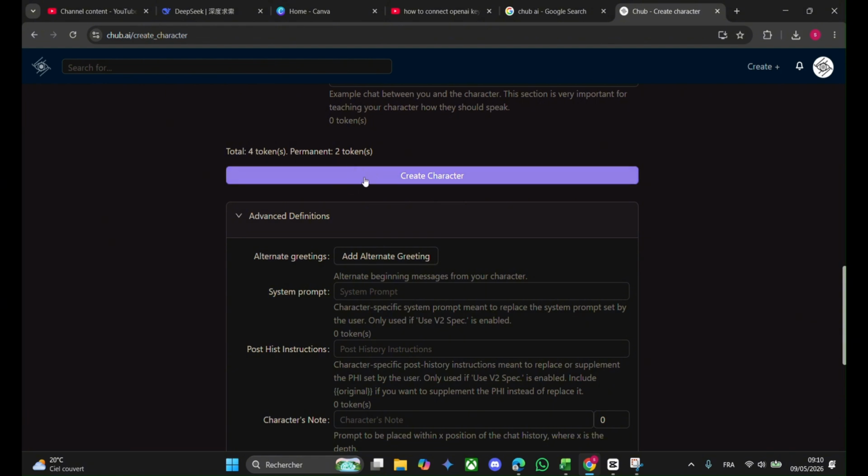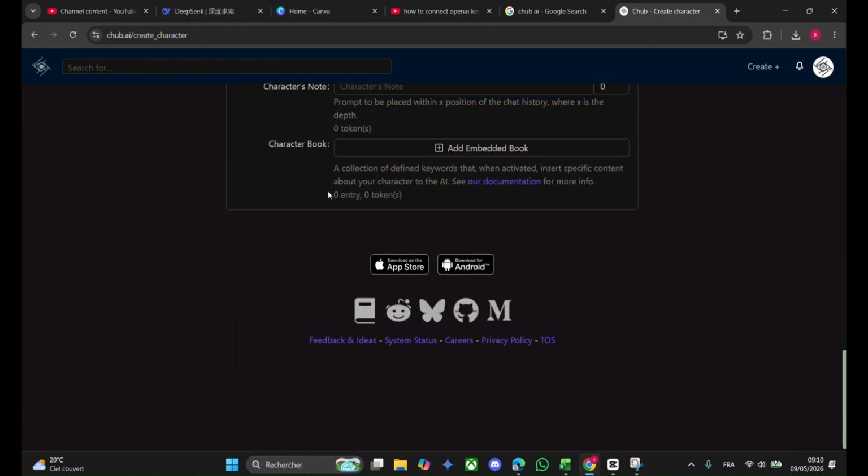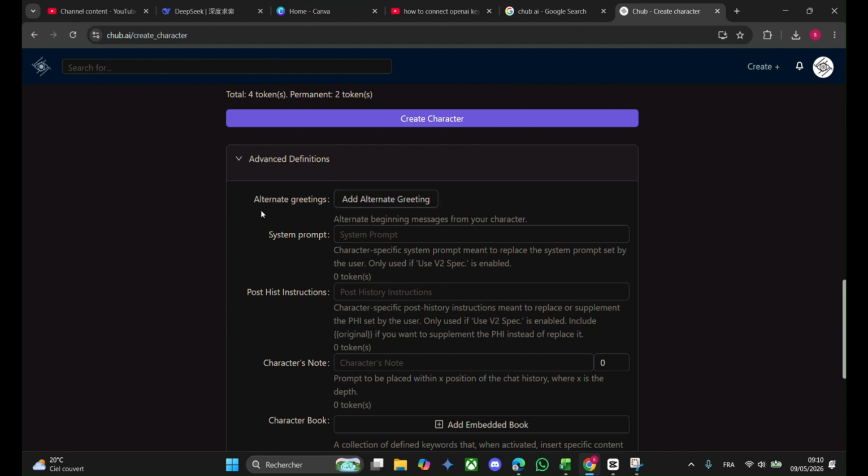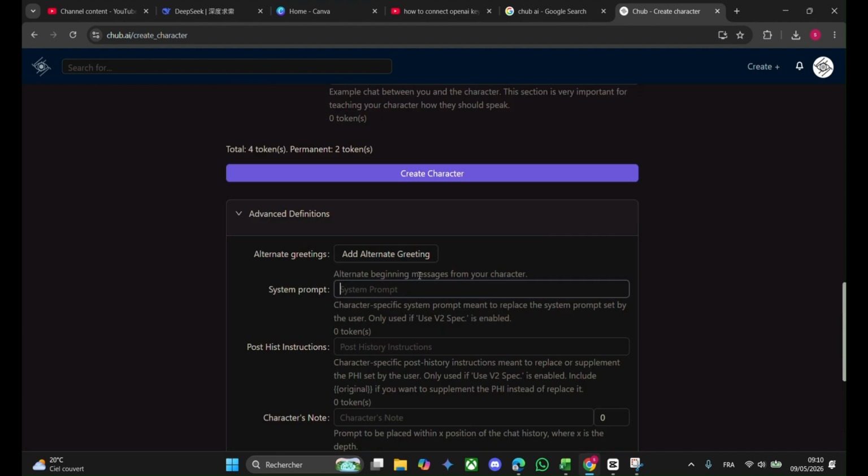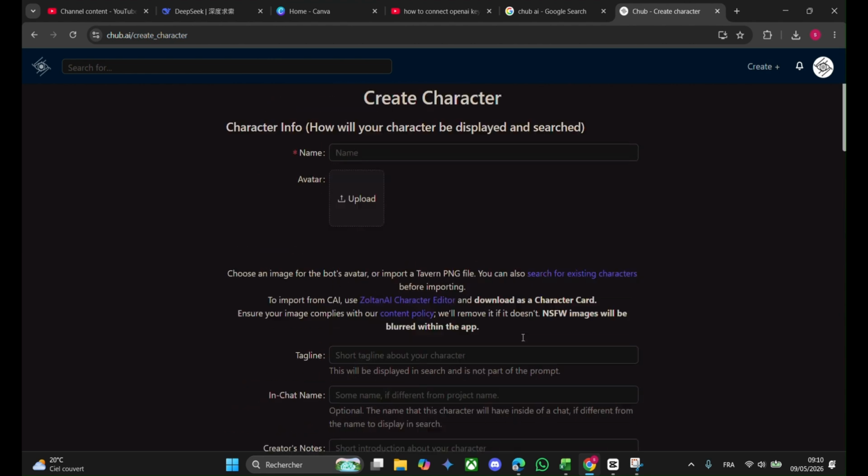And when you click on create the character, you could also add advanced definitions here, alternate greetings, system prompt, but the default prompt of the character notes and book. So this is pretty much it, guys.